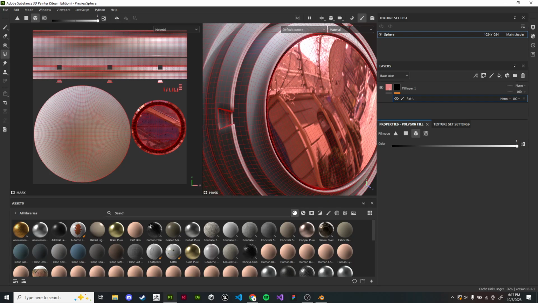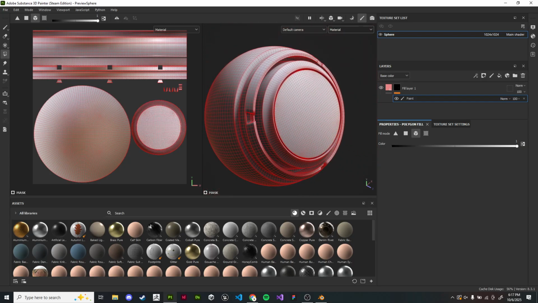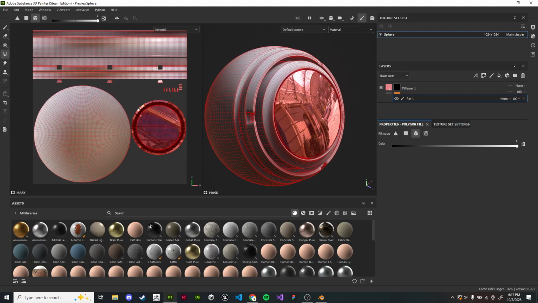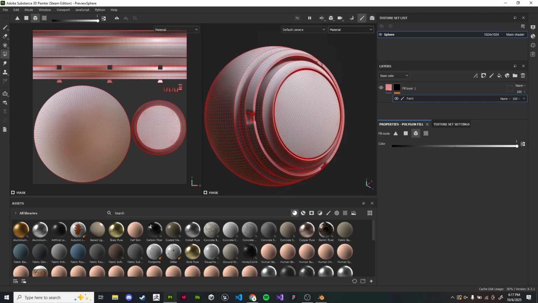And this is the model option. And you can see these 2 parts of the object are not actually connected by vertices. And when I click, I'm just filling in one part of the model.